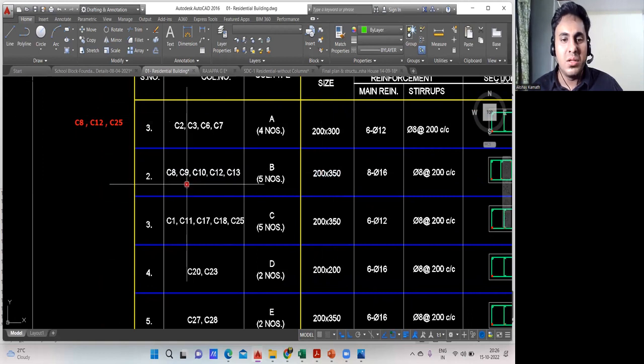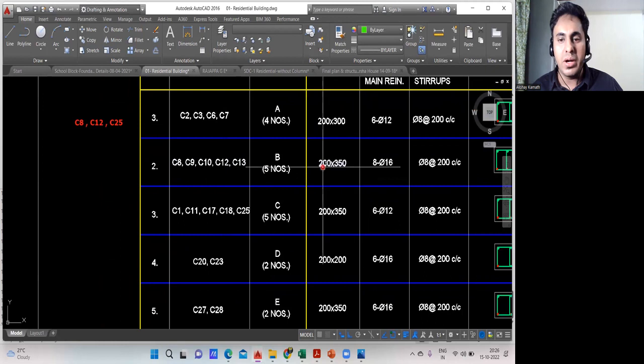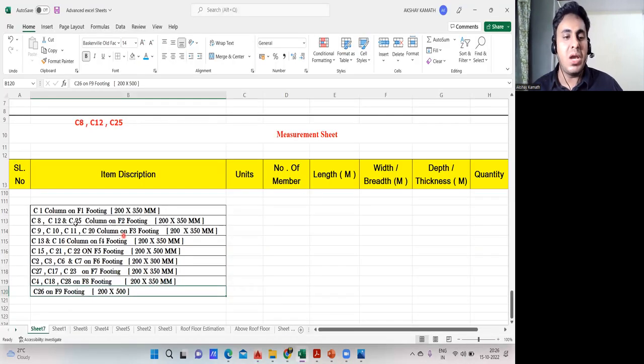What is C12? C12 is also again 200 by 350. C25 is here. Again, it is 200 by 350. Fine. So all the three columns, the size is same. So that is why I will put it here. Okay. That is how you're supposed to do.